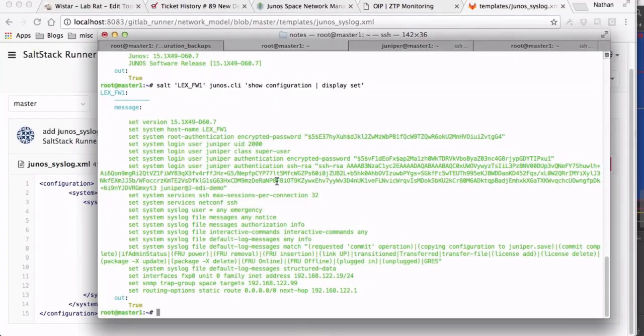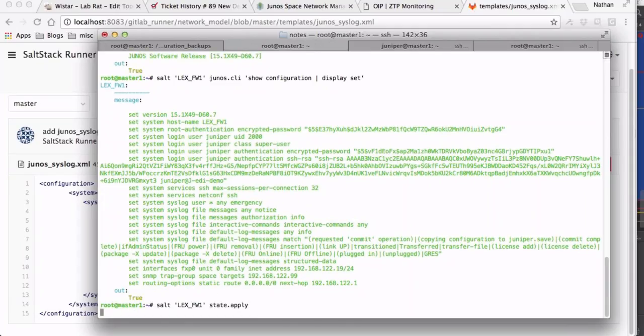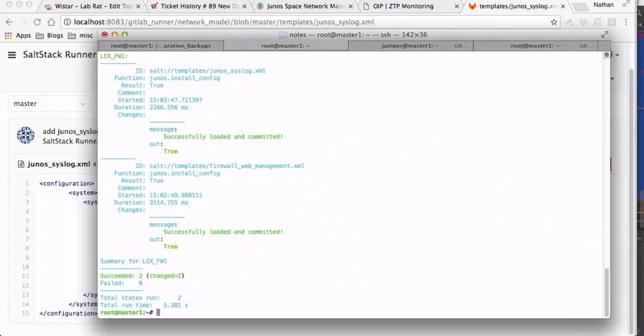From here, we're going to do a state.apply. What this will do is SaltStack will look at that top file, look at this minion, and discover all the config snippets that we want to apply to this device. Then it'll take each one of those and push them down to that device individually. In our case, we should have at least a couple. And there we go. We can see that the Junos syslog was applied because this is a Juniper device, and also because his minion name ends in FW1, we applied our firewall web management config snippet.